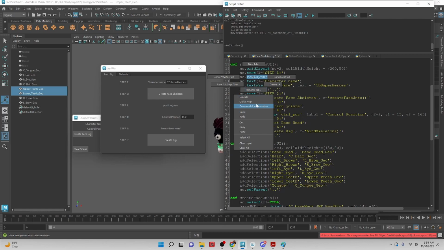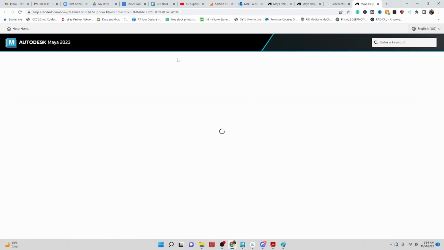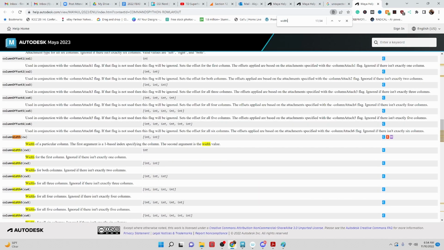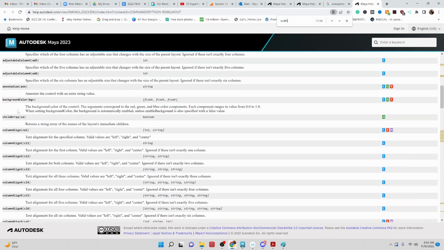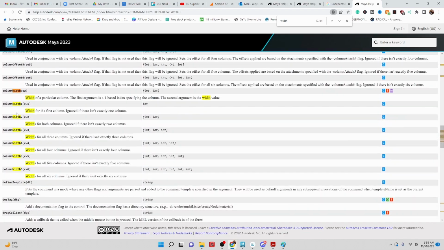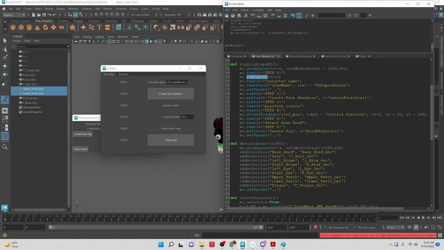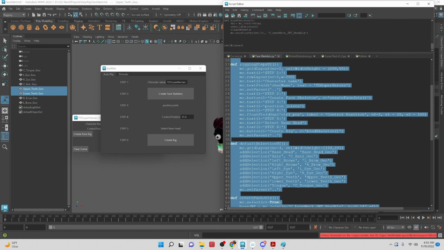So let's see. Command documentation for this. If we have a column width, we can set what each one is individually. Width, so I can do the whole thing, and that's what I'm going to do for now. We can define it individually, which could be beneficial in the future, but I am just going to do the whole thing as the width. So W equals 200.